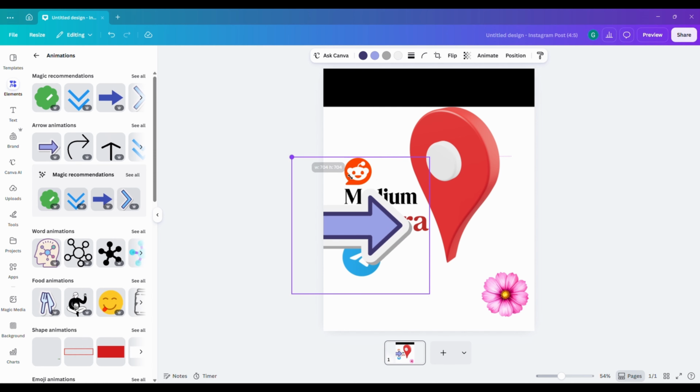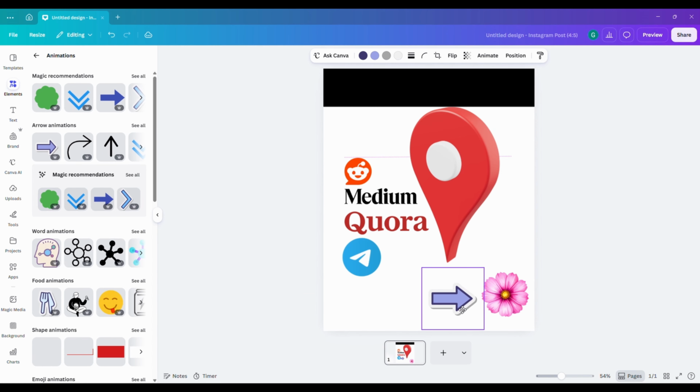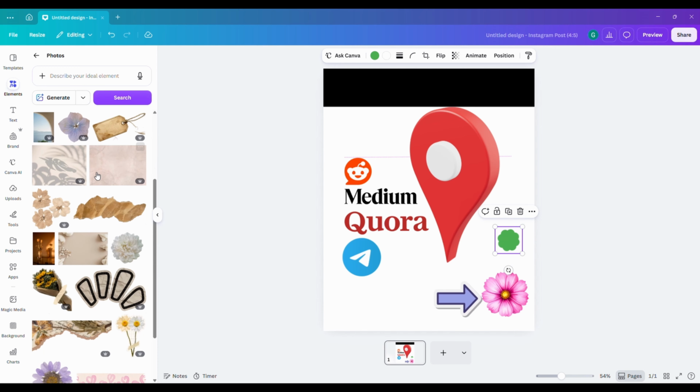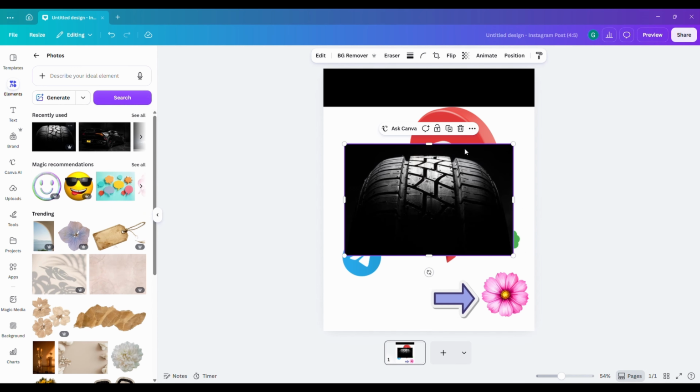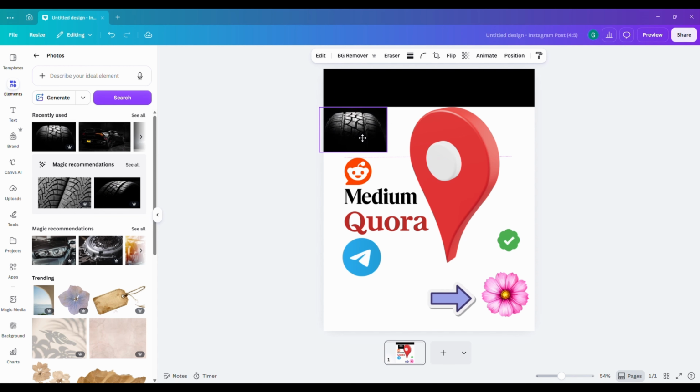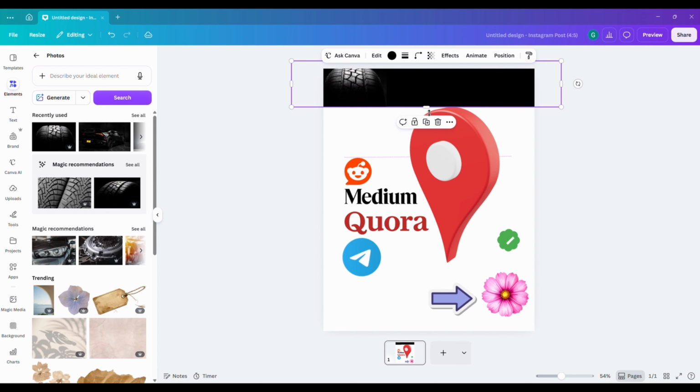Moving on to photos. Canva includes a huge collection of stock photos that you can use directly in your designs. Earlier, I used a tire image for an automotive poster, and it worked perfectly as a hero visual.